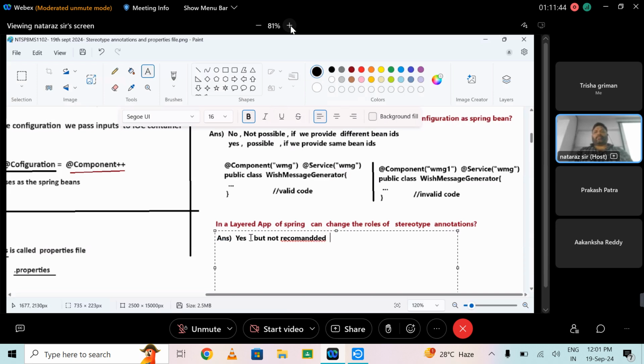Yes, but not recommended because of the readability of the code and maintenance. What is that, guys? Maintenance of the code.